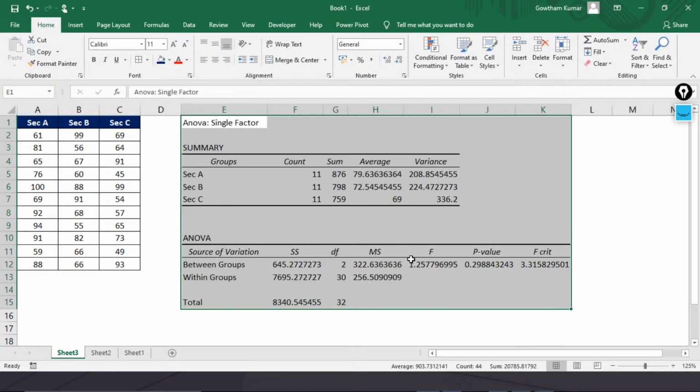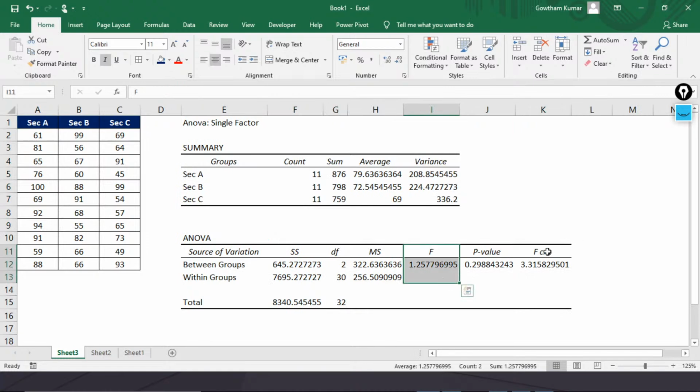See here, it has given me f statistic value and f critical value, and it has also given me a p value. So in this case, what I can understand is the p value is actually lesser than the f calculated value. Hence, it means that we can go ahead and reject the null hypothesis.